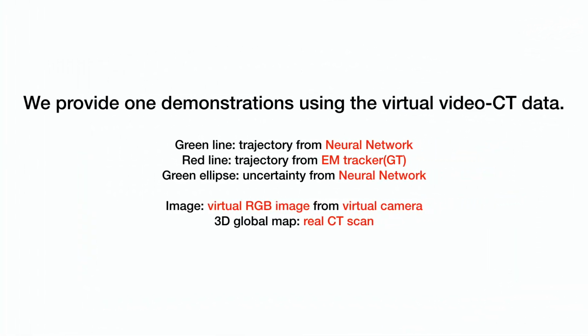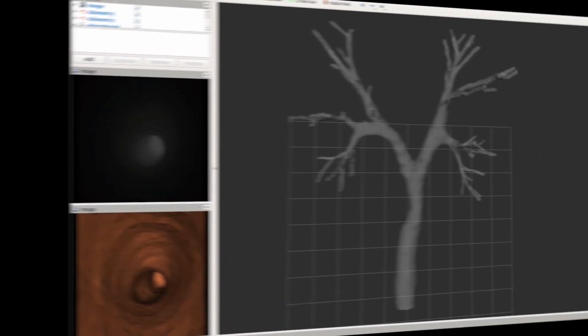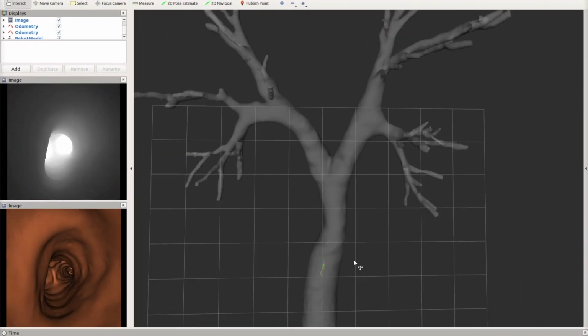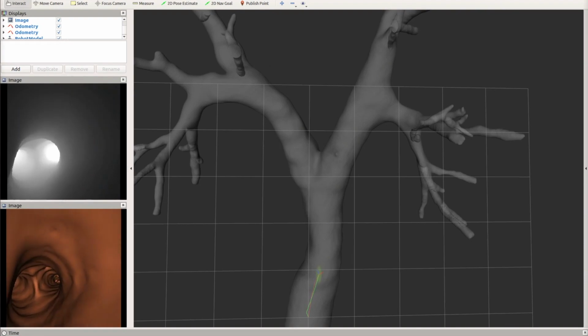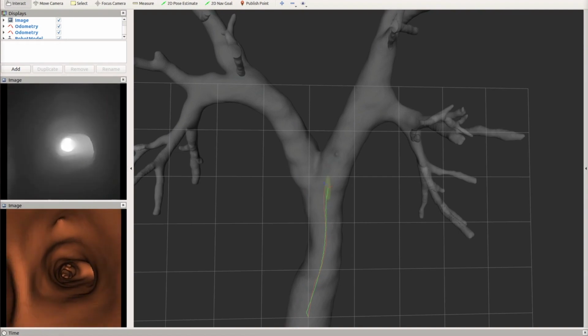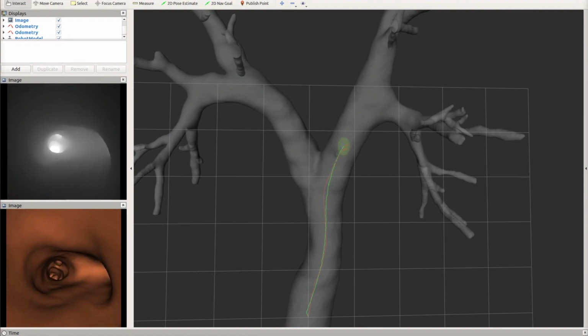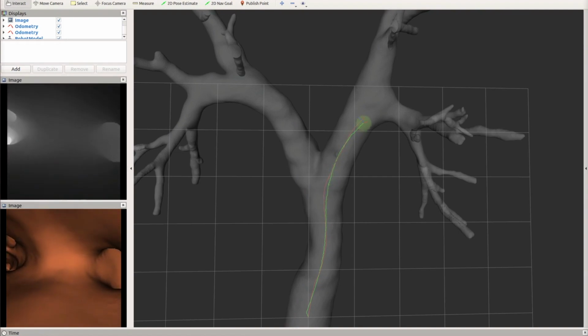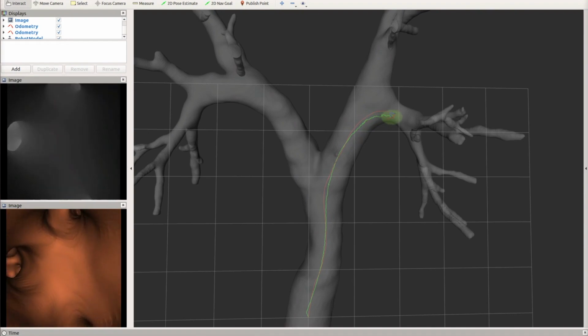We provide one demonstration using the virtual video CT data. The virtual image is captured from the virtual camera and the 3D global map is generated from the real 3D CT scan. Green line, trajectory from the neural network. Red line, trajectory from the M-tracker. Green ellipse, uncertainty from the neural network.